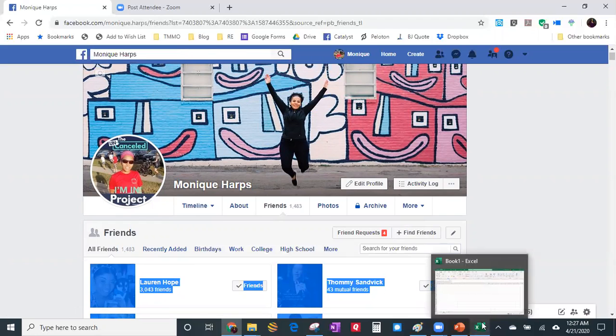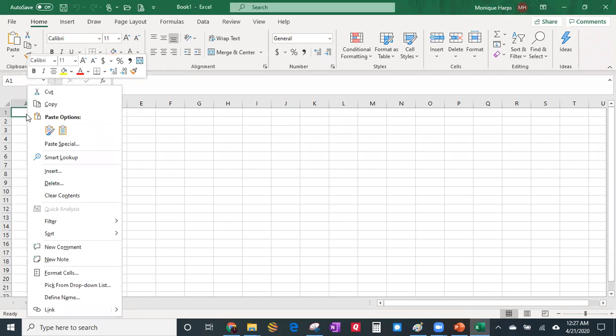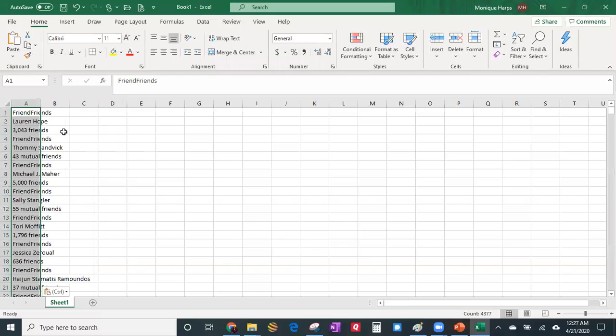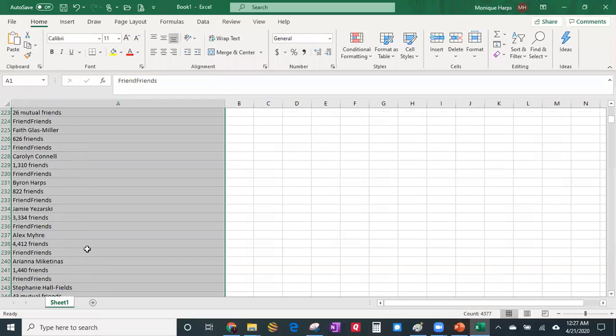Then you want to come over here to your Excel and right click paste. And you want to make sure you paste special or use this little clipboard that doesn't do any of the formatting, and I'll show you why in a second. So here it gave you everything that you could possibly want, right?